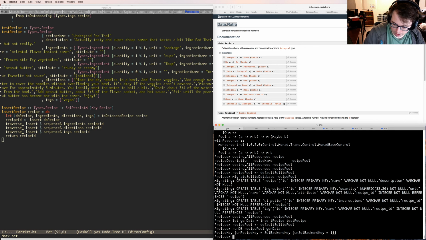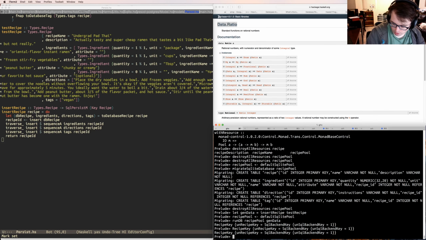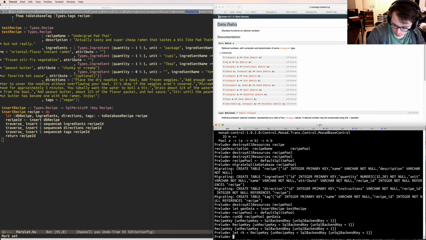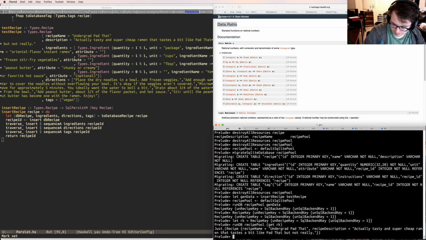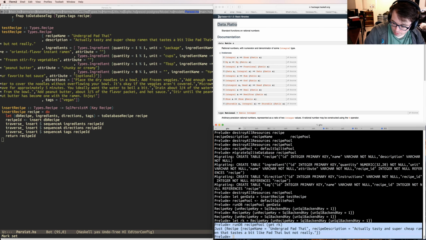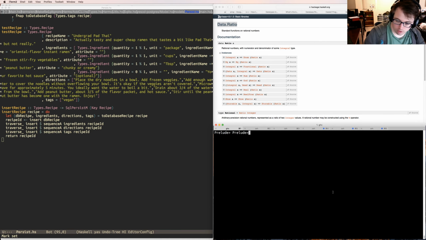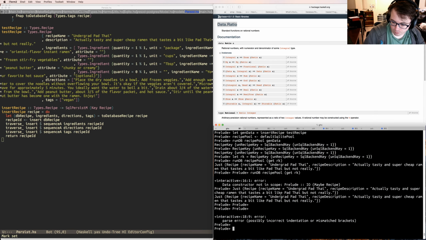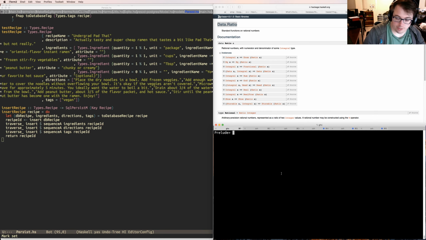So now what I can do is I can do things like, I didn't actually bind the key, but that's okay. Can I cheat? I can cheat. Git rk, run db, recipe pool. There we go. I can get it back out of the database. Hooray! Alright. Whoops. Alright. So that works now.